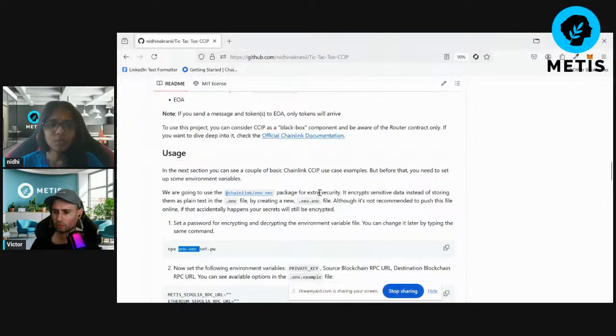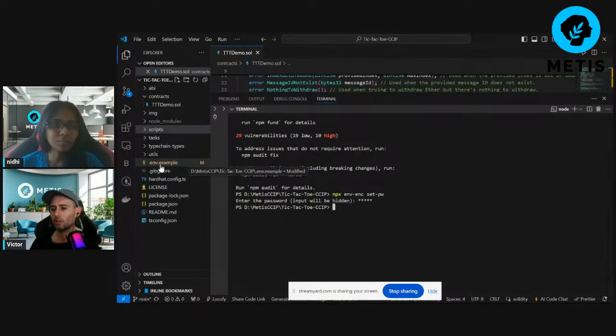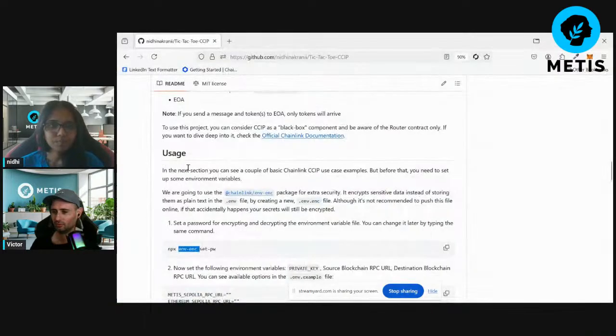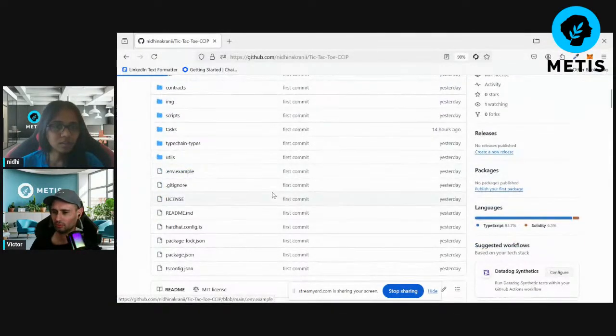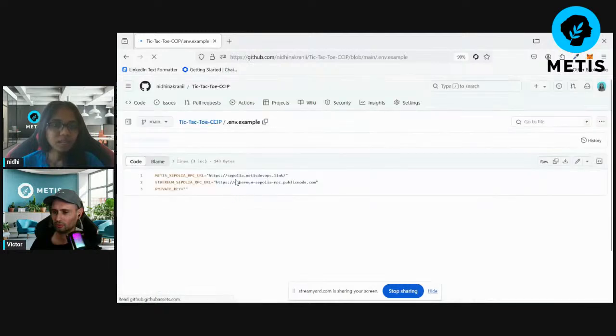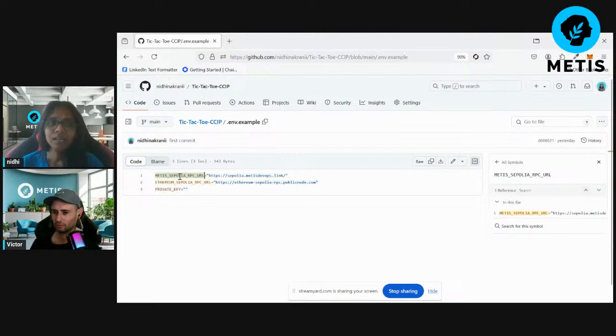To provide extra security, we use this env example file. I'm going to open it because it has my private key. This is the env file, and it basically shares the environment variables, like the RPC URL for Metis and the RPC URL for Ethereum. You can also add an RPC URL for Arbitrum, as Metis has two lanes for CCIP, with Ethereum and with Arbitrum for now. So you have to add the RPC here with your private key.